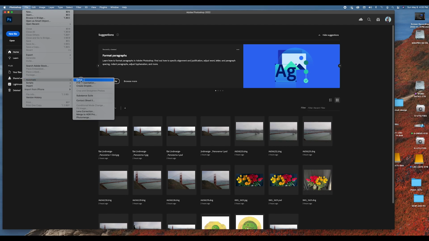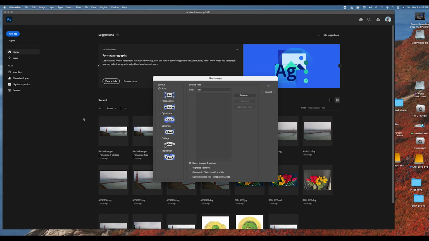Automate, and then I go to PhotoMerge. The auto layout is selected by default, as you notice on the dialog box, and then on the source files area we will use files, and I need to tell Photoshop where the files are, what the files are I want to use.